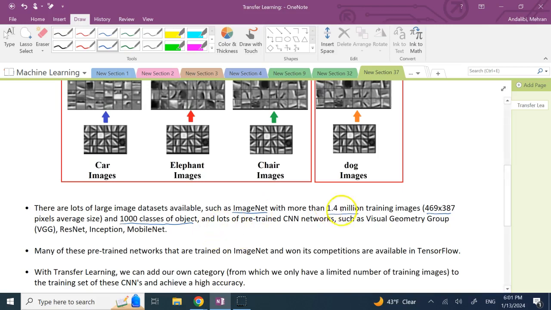First of all, if you have 1,000 classes and 1.4 million images, that means there are at least 1,400 images per class. So now if you have two new classes, that means you need about 2,800, 3,000 images. You have to get them with all sorts of varieties and so on. Add them to ImageNet, and retrain that pre-trained network, whatever it is.